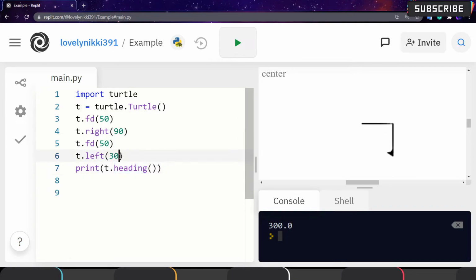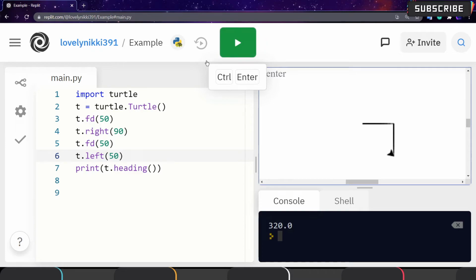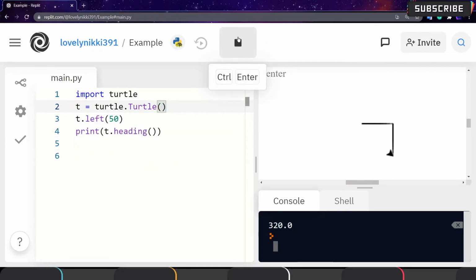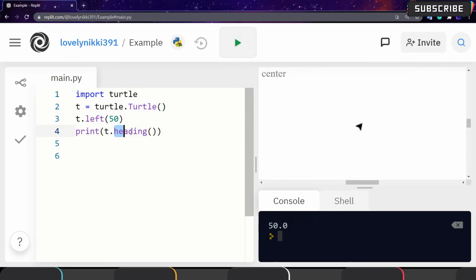Suppose if I add some more extra like this 50, then it will give the present value. Suppose if I erase this, now I'm just rotating the angle to the 50, right? So you can see that it is giving the turtle is in the angle of 50.